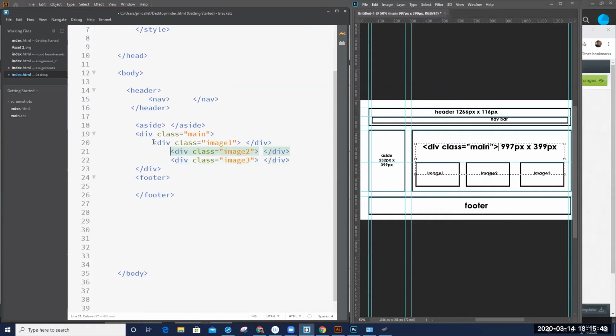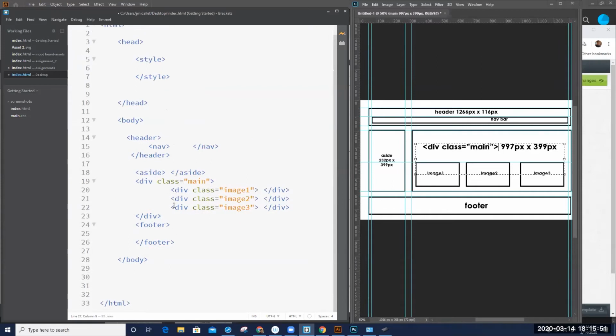So I have a width. I already know what my width is. That's 1266 because I wrote it right in the wireframe. And then I know what my height is, and that's 116. And then what I'll probably do is give it a color so I actually can see it. So I'll use the background color.